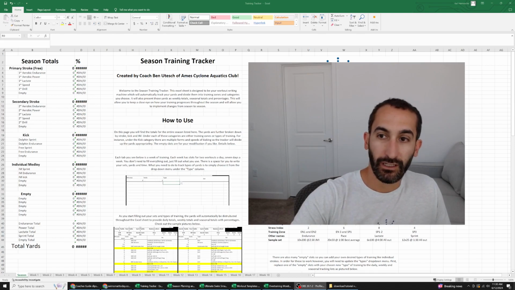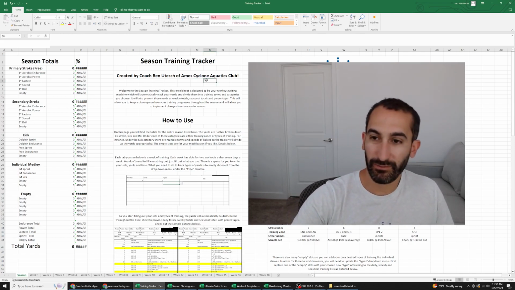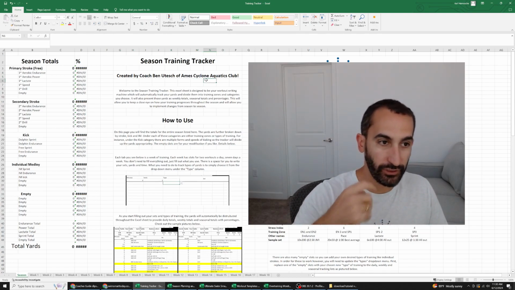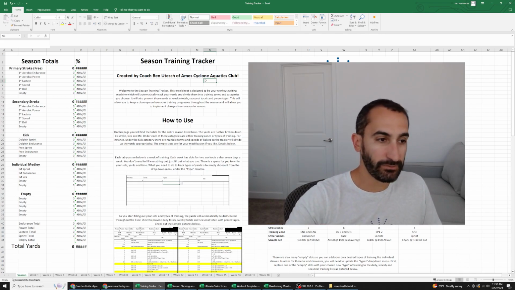This is the season training tracker. So this was created by one of our own, Coach Ben Utesh. He's pretty much a whiz with the Excel sheet. So I'll show you where to get this on the website where you can download it for free and use it how you will. I think this is really good for coaches, but also for swimmers.